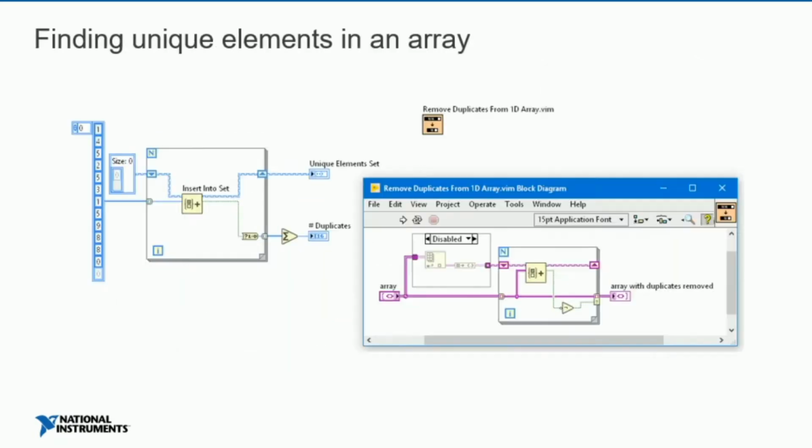Another pretty cool thing, if you want to find what all the unique elements are in an array: as I said, if you put it into a set, it automatically gets rid of any duplicate elements. So if you just put that through a for loop and do insert into set, then this boolean out here will tell you if that was a duplicate element, and therefore you can find out how many duplicate elements there are, and get it out either as an array or as a set.